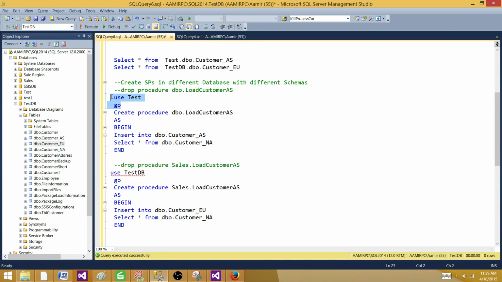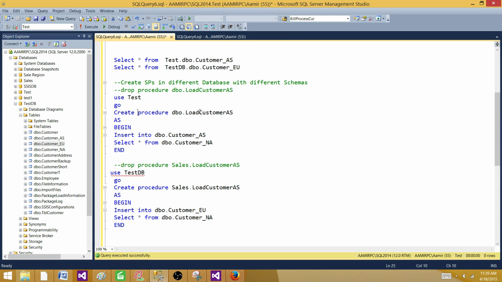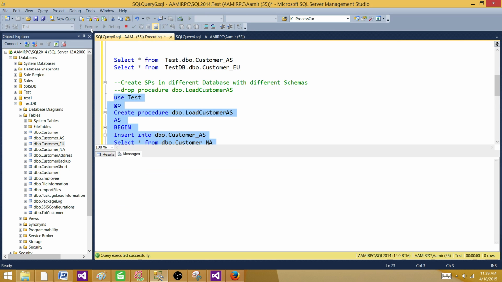In the test database, I'm creating a stored procedure called load customer NA. I'm loading customer Asia from the North American table. It is a very simple stored procedure. You say create, then you provide the keyword procedure, then the procedure name and AS, and you say begin, and then your queries will be multiple statements or one statement, whatever you have. So we will create this procedure in the test database.